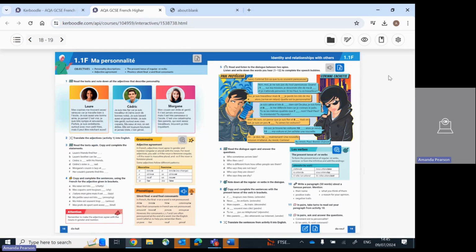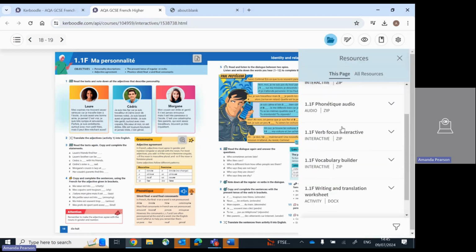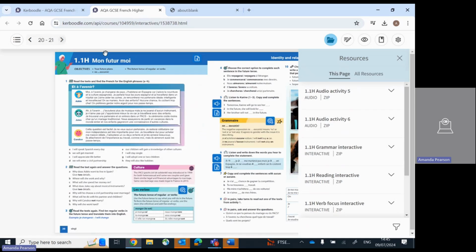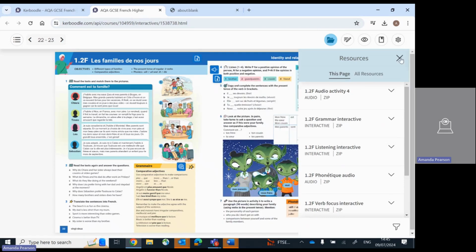The other way to access the resources on the book page is to open up this icon file here. So I've hovered over it and it's saying show resources. Not all of the resources in Kaboodle will be hotspotted onto the book page. So always check in the resources bank here and you'll be able to see that you've got additional resources that you can move through. So as I move through the book pages, it only pertains to each individual learning spread. So as you can see, the resources on here change.